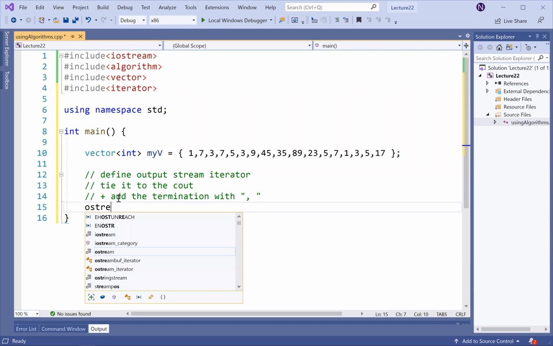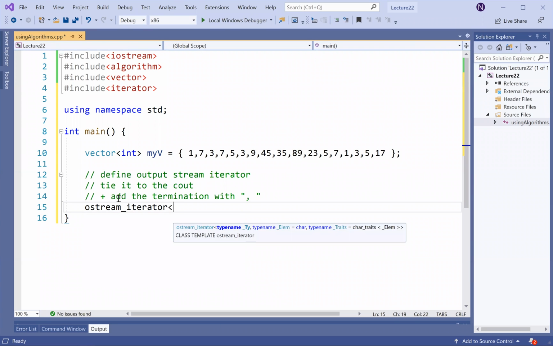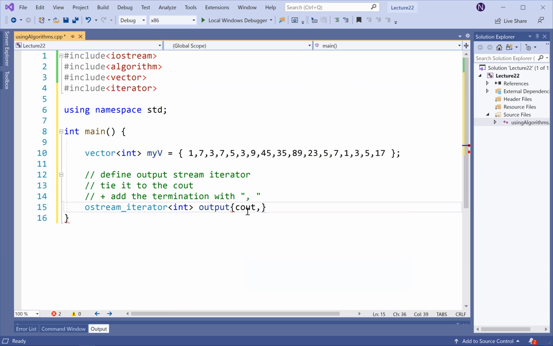So let's announce the ostream iterator. It's on ints, right? Because the vector is composed of ints. Let's call it output because that will be our output. And then this is what we will initialize it on. So as promised, cout and the terminating sequence will be this. Okay, so I just initialized it here, using the list initialization with the curly braces.